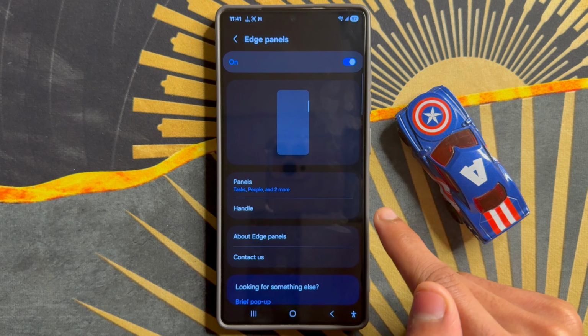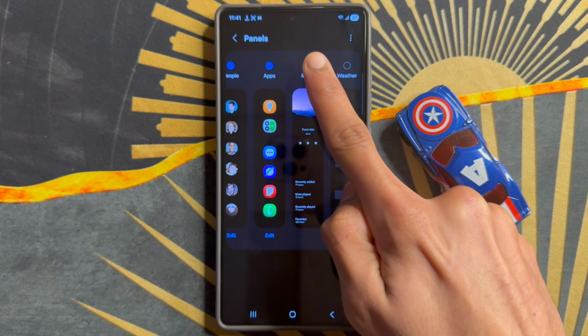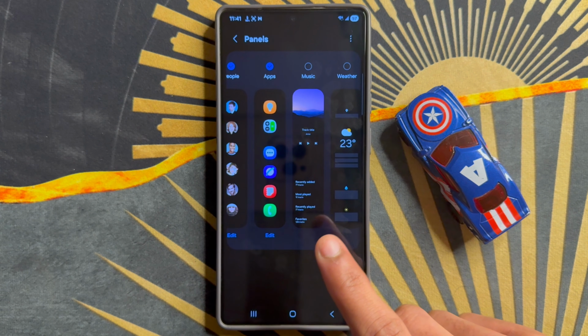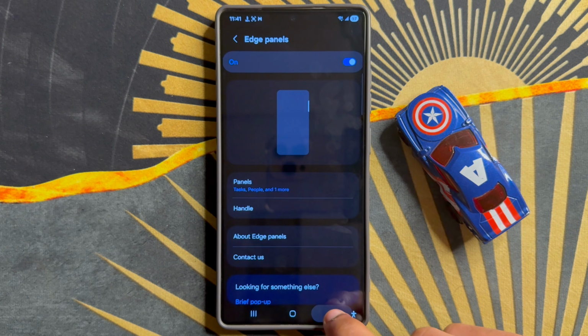If you want to remove music panel from Edge panel, click on panels and click on this icon. You will see music panel is removed from Edge panel. After the process, go back to home screen.